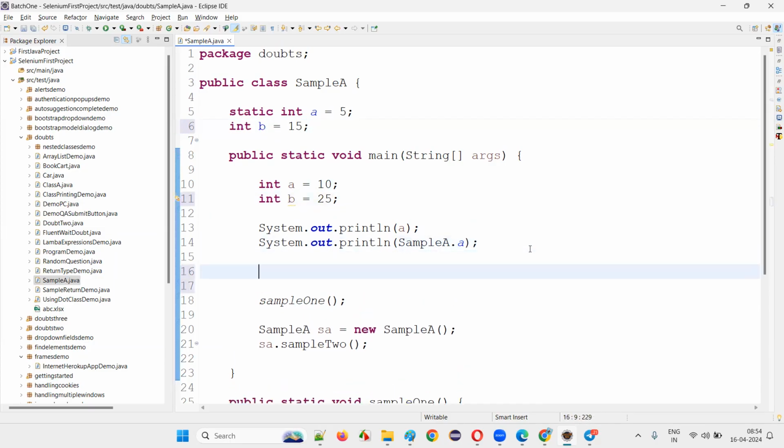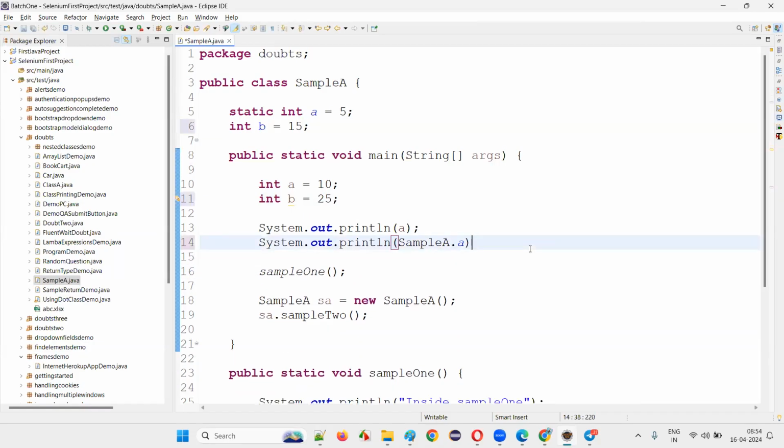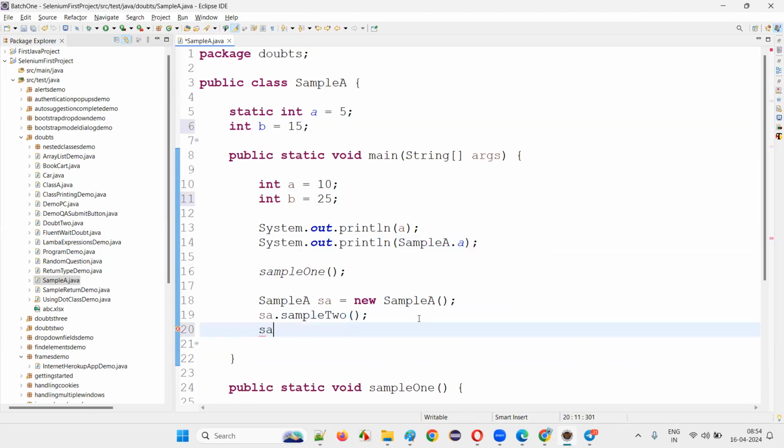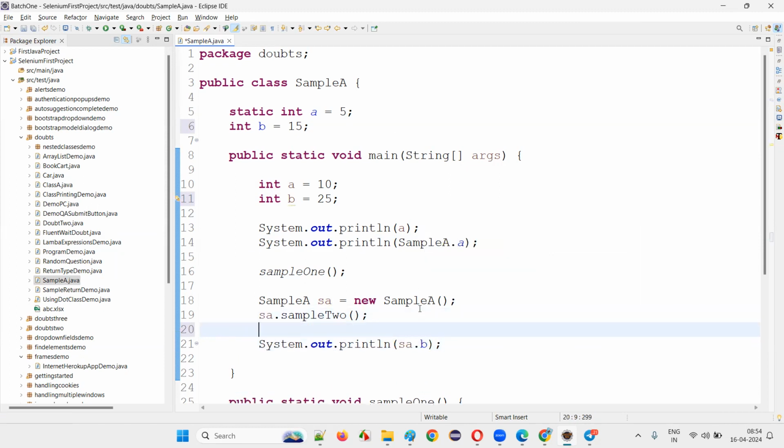How to create an object? Basically, I have to create an object here. System.out.println is already there, so we don't have to do much. If I normally say println b, it will take the local variable anyhow. And if I say SA.b, it should take 15.